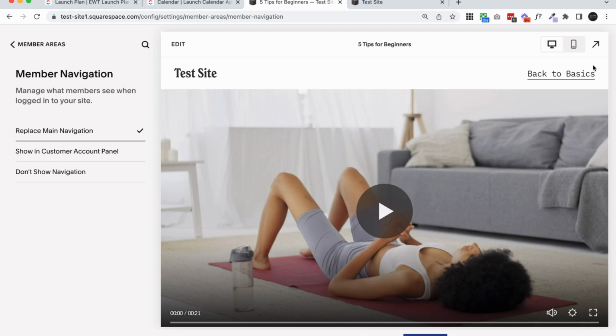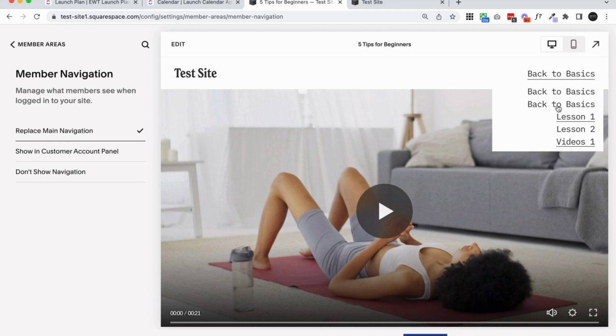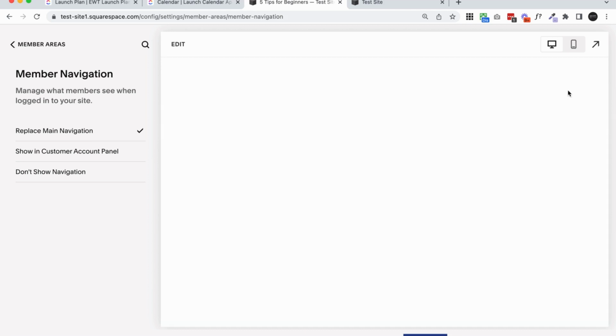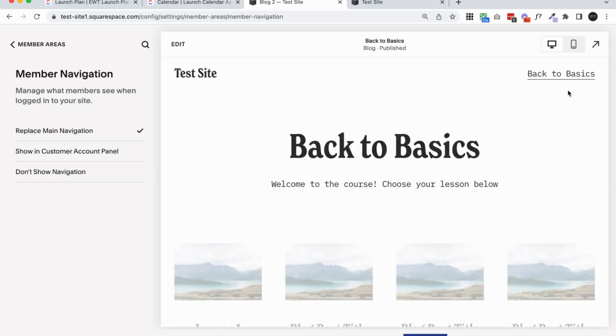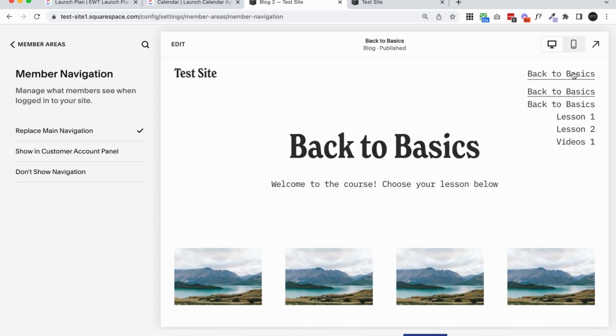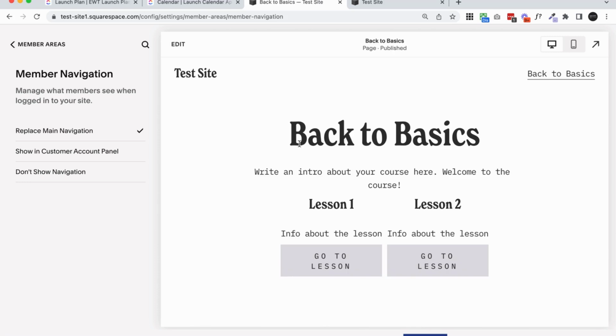This is an example here. When I hover over, it's got all of the pages that I have in the pages panel. So you can see my two home pages. You can see those two lessons and my videos page. So I'm going to click into it just to kind of show you the example. This was that first homepage I set up with the blog. This is the second homepage I set up. So it's taking all of those pages from the pages panel under the membership area that we already set up.